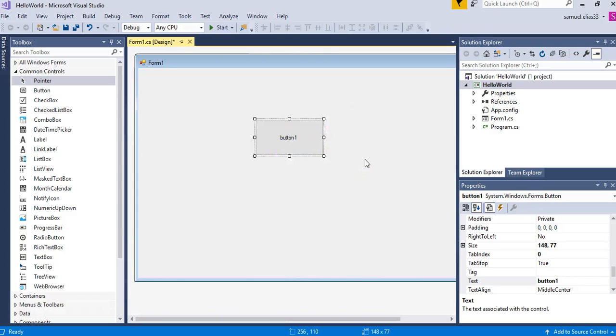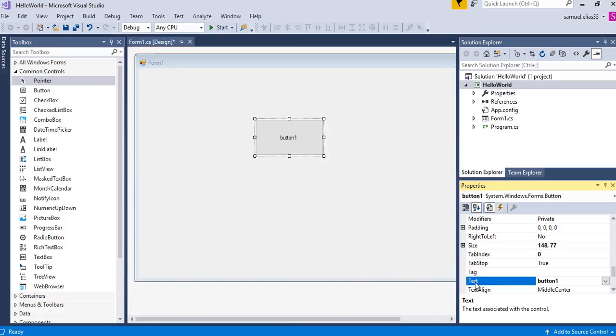That's not terribly useful to the user, so we want to go to the Properties window on the bottom right part of your screen, and we want to find the choice that says Text. To the right of that choice, you'll see it says Button 1, and that's the text we actually want to change and make it a little bit more useful.